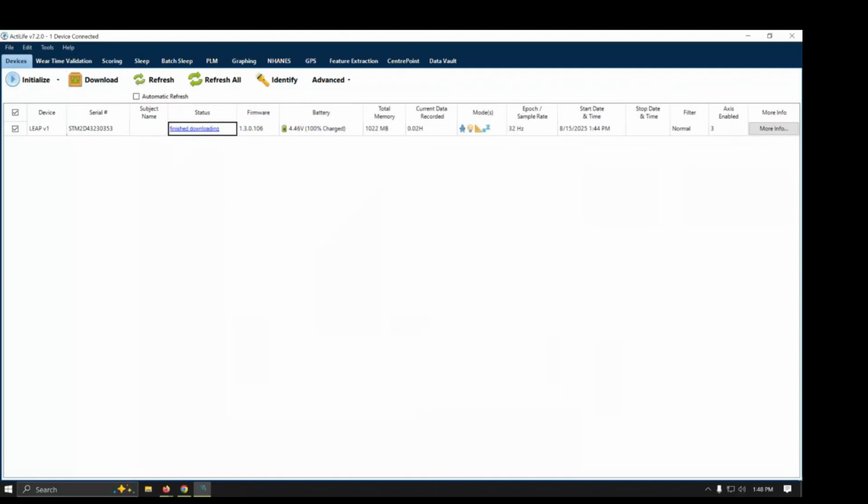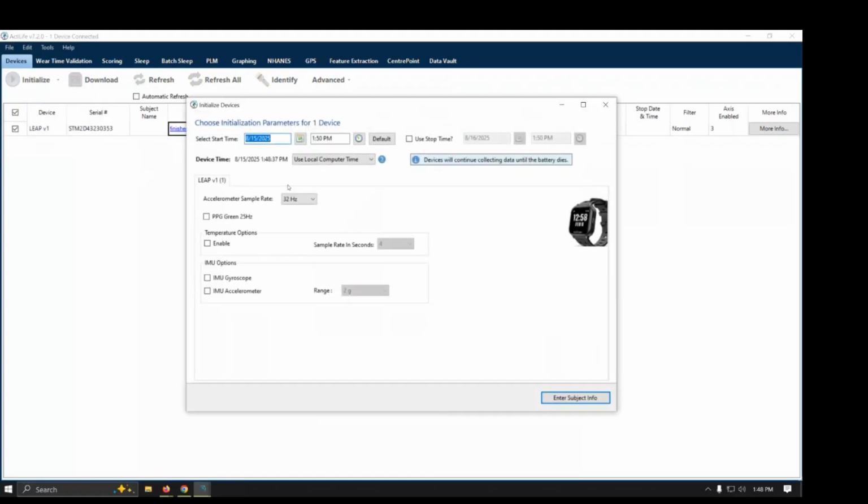Next, let's review how to initialize the device. To initialize, we'll use the same Devices tab, and we're going to select Initialize and then Regular Initialization. This will open a new window that will allow us to select the sensors we want to enable for the device and set up the start time and optionally the stop time for the device. If the stop time is not selected, the device will continue to collect data until either the battery dies or until the memory is full.